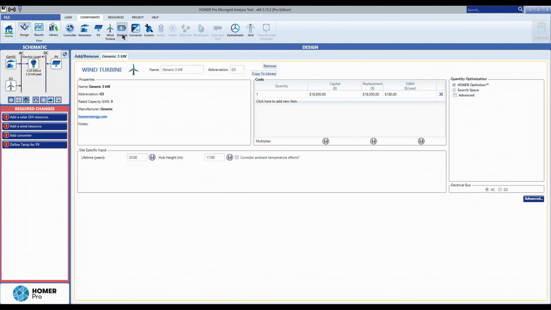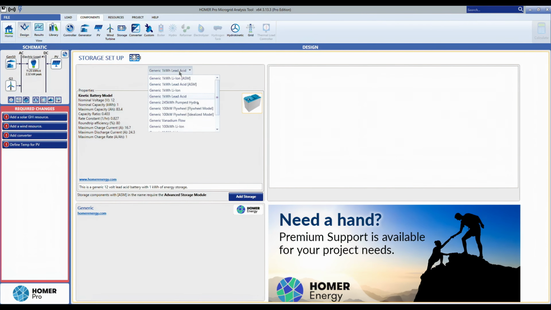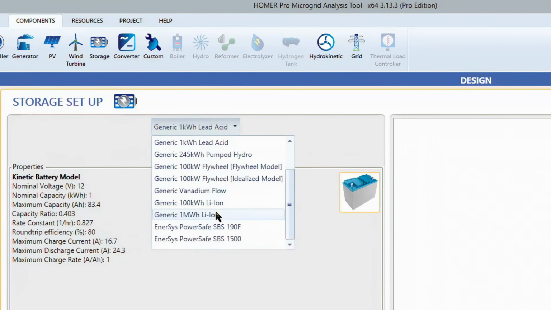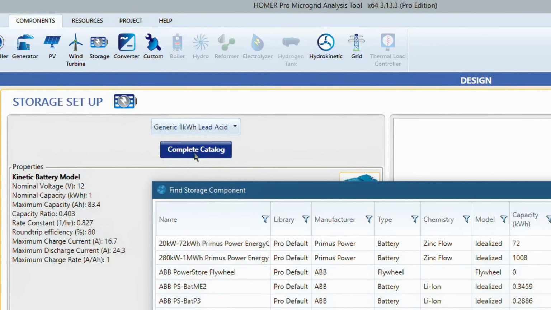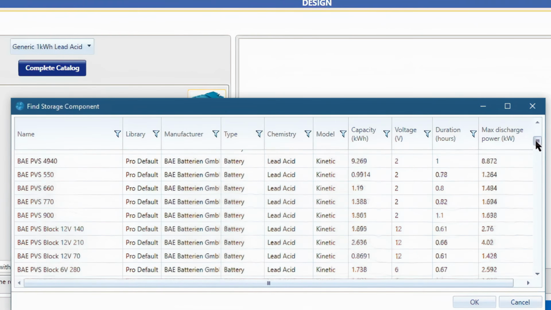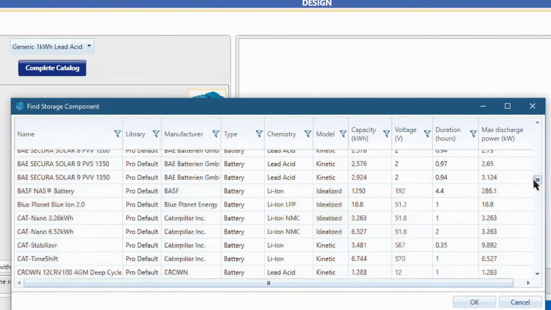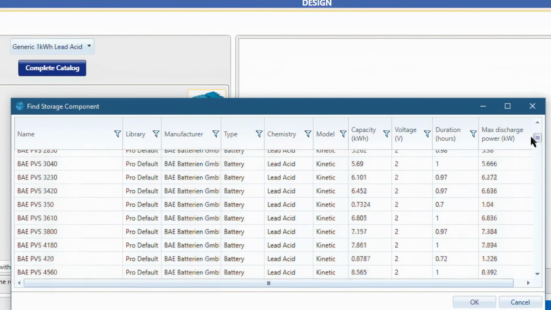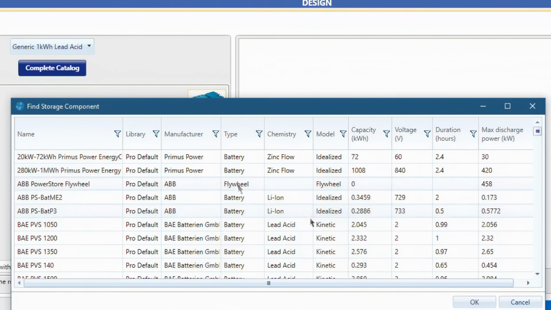Okay, the next part I'm going to show you is the storage. Again, exactly the same explanation. You can choose the generic battery systems. For example, this first one is lithium ion, the second one is lead acid. You can also take a look at other storage systems like flywheels, and different types. And if you click on the complete catalog, you can see a lot of battery systems or other types of storage systems. Like flywheel, for example, here.